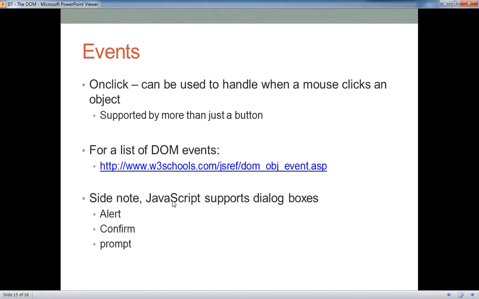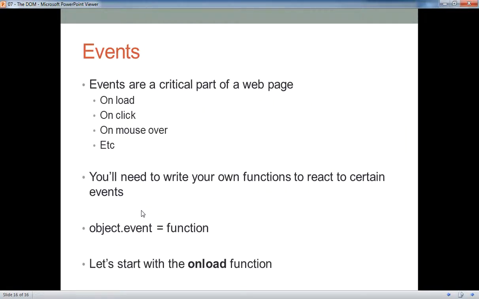And then there's also JavaScript supports dialog boxes, alerts, confirms, and prompts. We looked at alert, confirm, and prompt are just a couple of different types that are very seldomly used. Events are a critical part of a page, and you saw that they're so critical just simply by the length, the number of events that we'll have. We write our own functions to react to certain events. Right? So recall that we have events and we have event handlers.